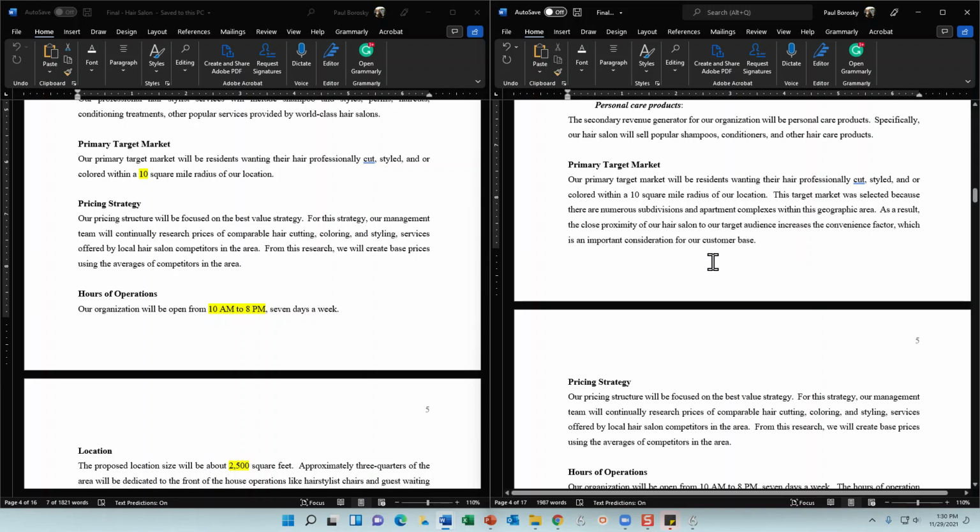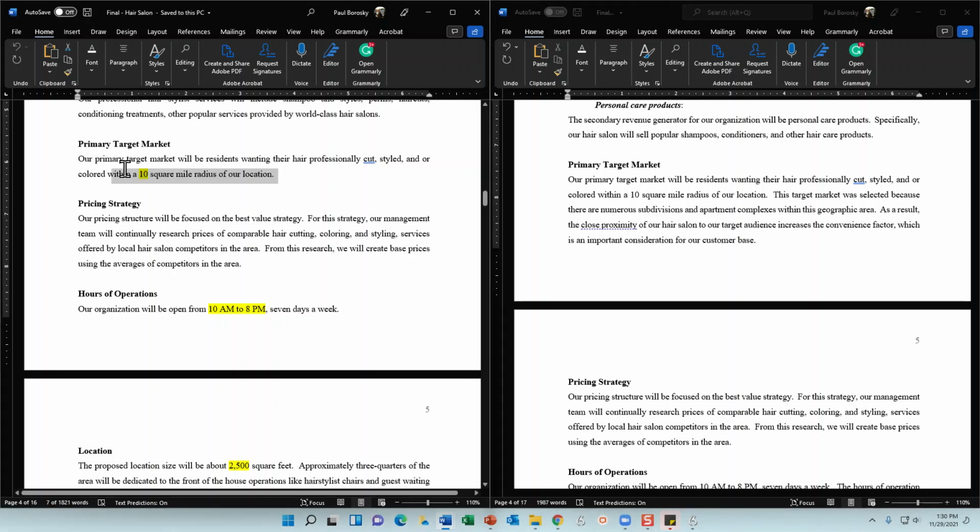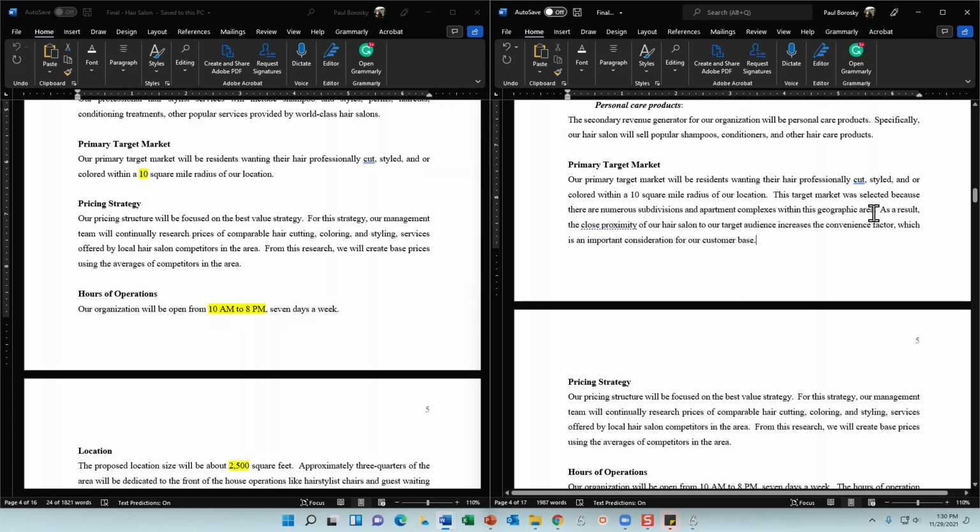So the convenience factor, which is an important consideration for our customer base. So this is good, telling them where your primary target market is. This is better, telling them why it's your primary target market. And this is even better, telling them what that means from your thoughts and ideas, or from your perspective, as to why that's important. So, that's a good structure right there. Telling them who your target market is, why it's important, and then what the results are of your business model.